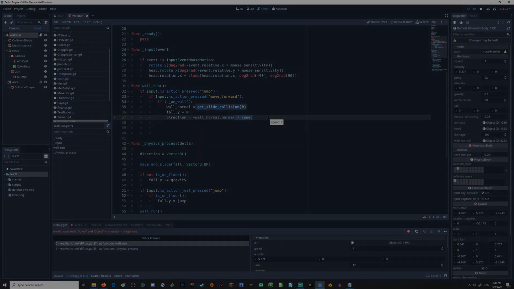Whenever we want to pull information from get slide collision, all we need to do is call it by its name. In this case, we called it wall normal. Now, get slide collision provides a lot of different types of information, but the only information that we're concerned with is the normal information. And so in order to pull the normal information from get slide collision, all we need to do is write wall normal and the information that we want to get. In this case, it's dot normal.